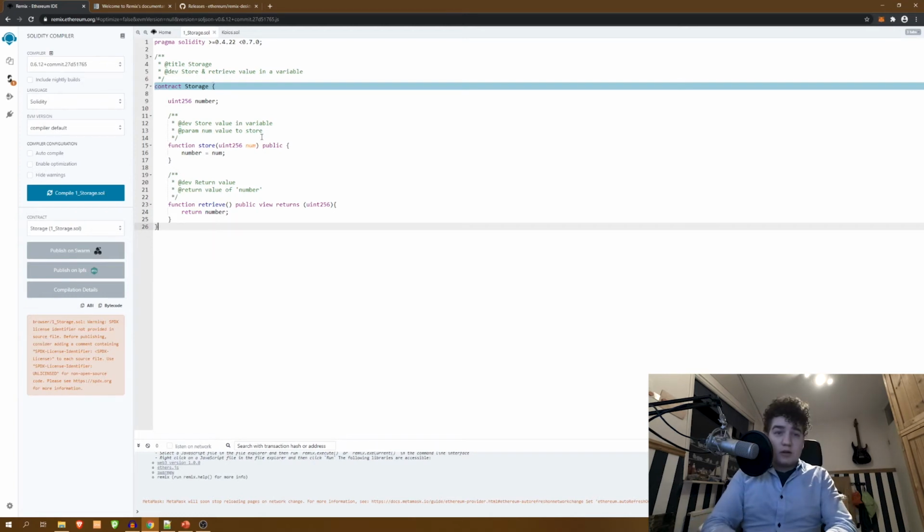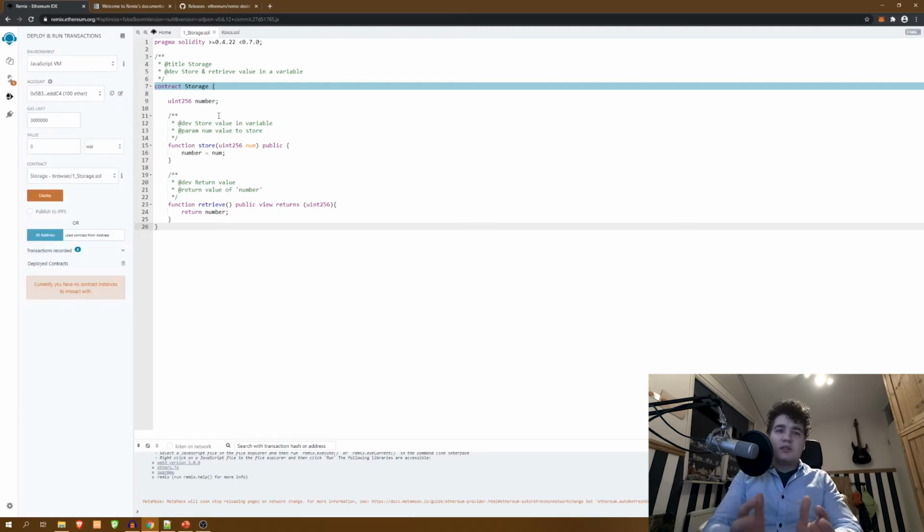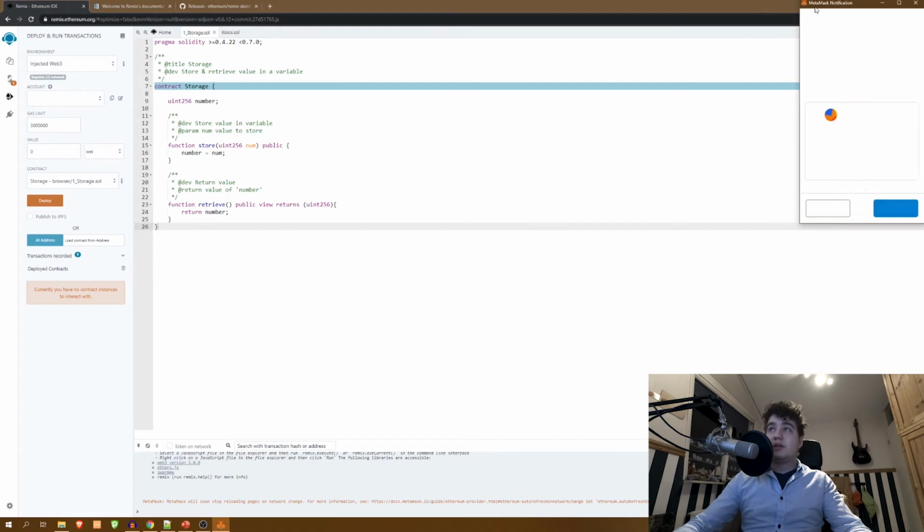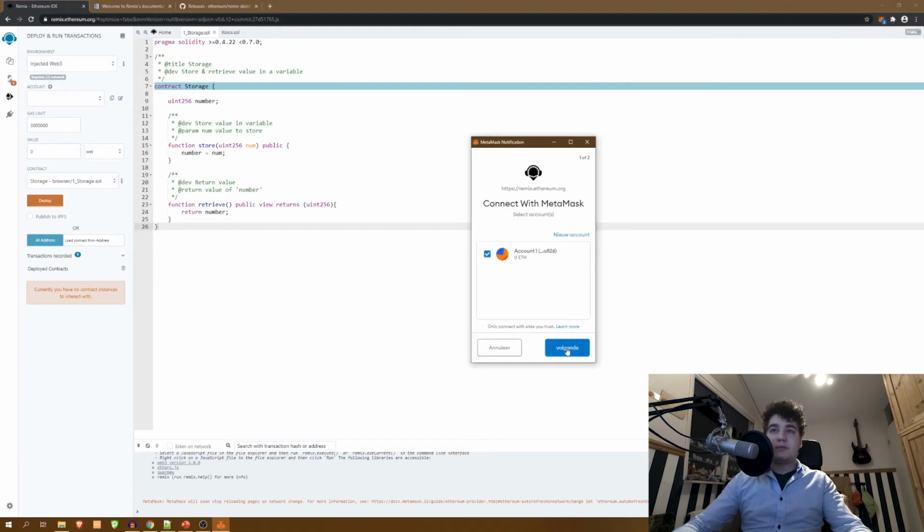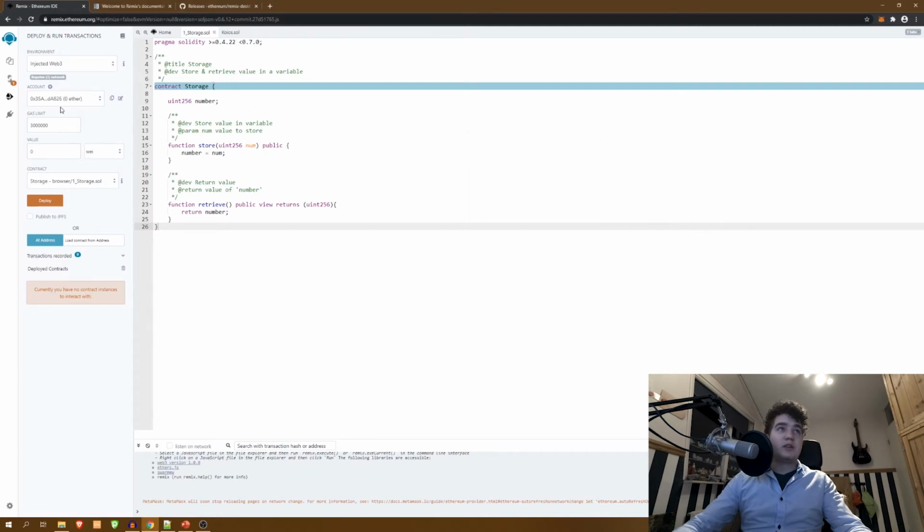So from here we can go to the Deploy and Run tab. In the Deploy and Run tab you can find all your tools to deploy and run your smart contract. You can, for example, select your environment here. You can select the JavaScript VM. In that case it will run in a virtual machine in the browser, and by clicking the injected Web3, MetaMask will pop open. And we can connect it to our Remix and then it will get our address here.